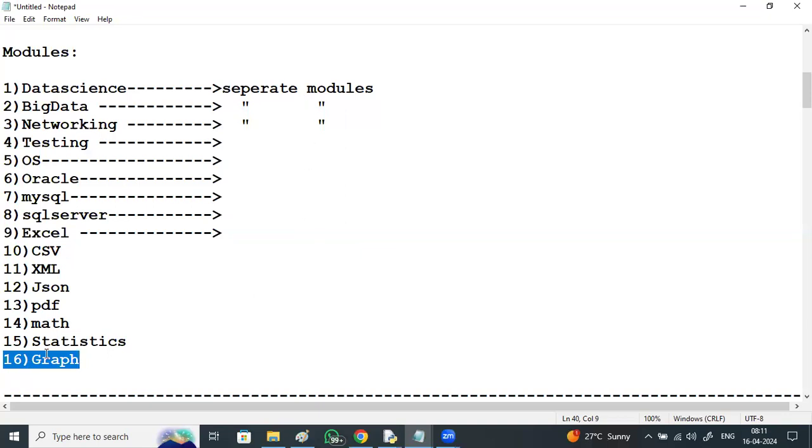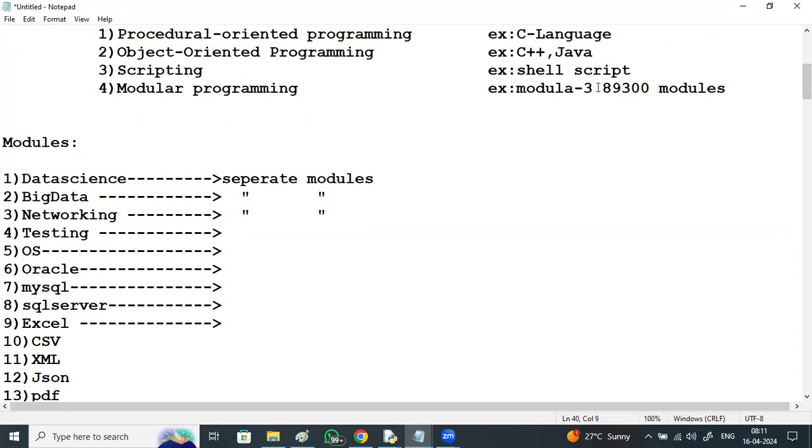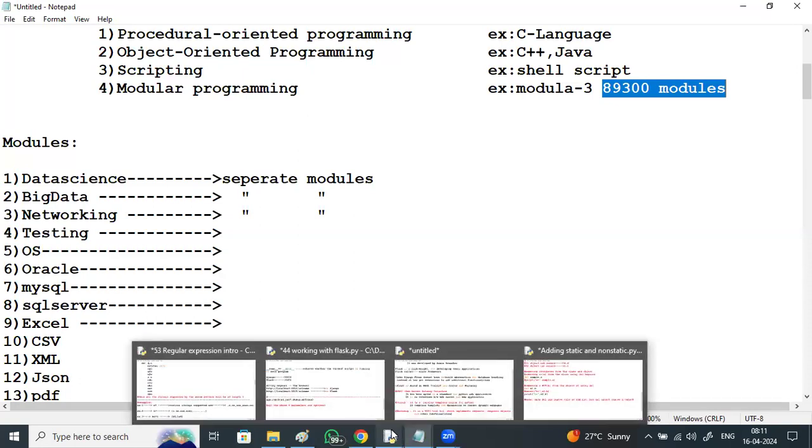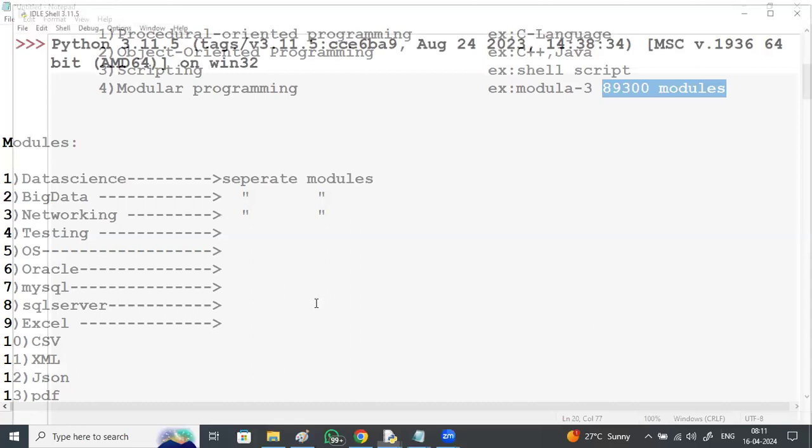So Python has what? Thousands of inbuilt modules, 89,300. As part of the course, I'll also show how to create our own modules for performing any task. Very simple, right? For example, a module. How simple it is, right?